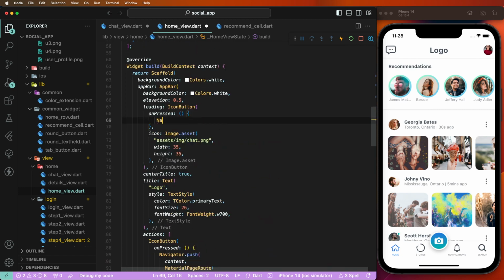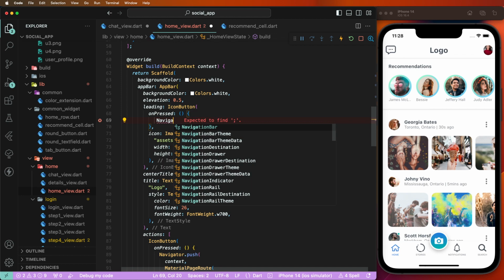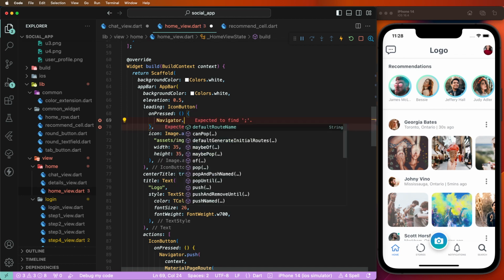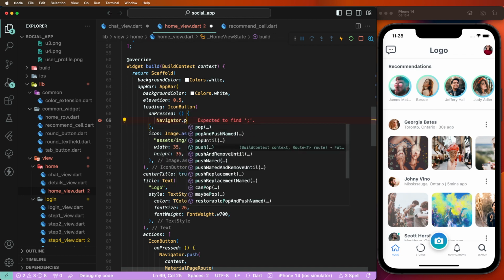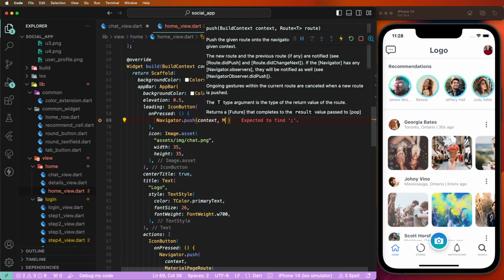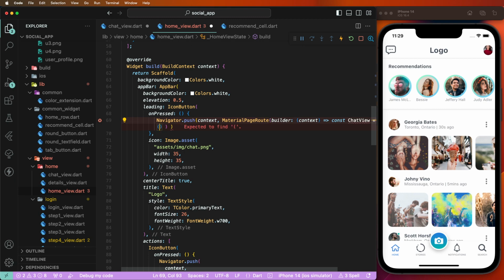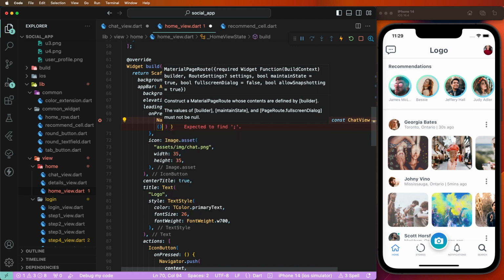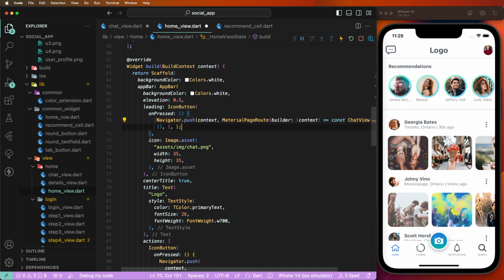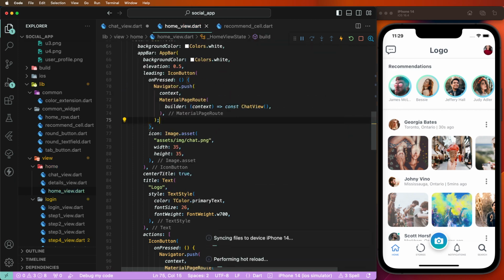Now we need to set the Navigator.push here, set the page routes, and set the context. Set const, set this value like this.